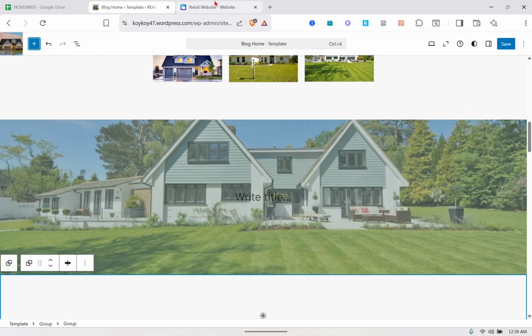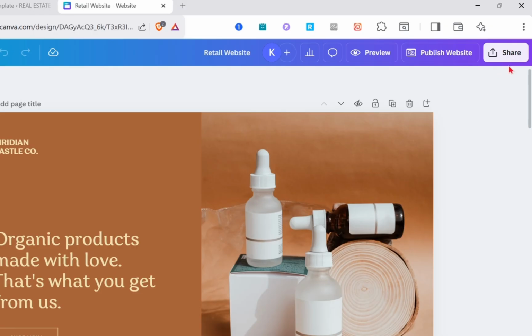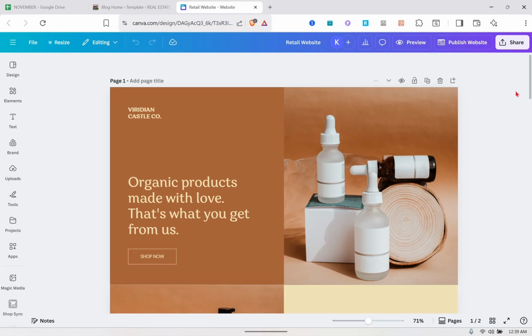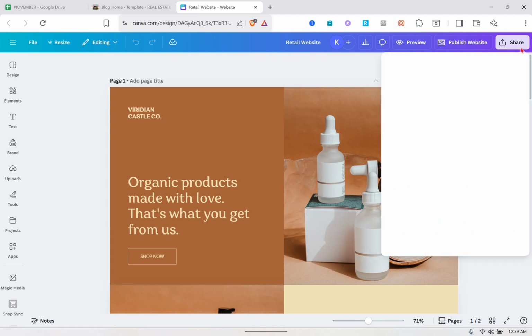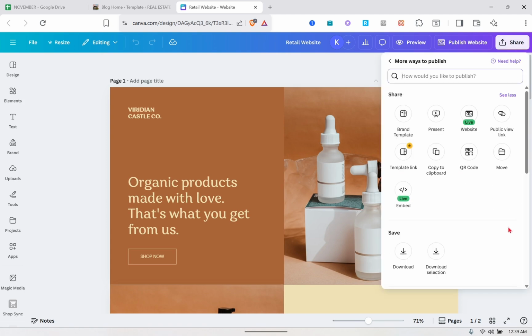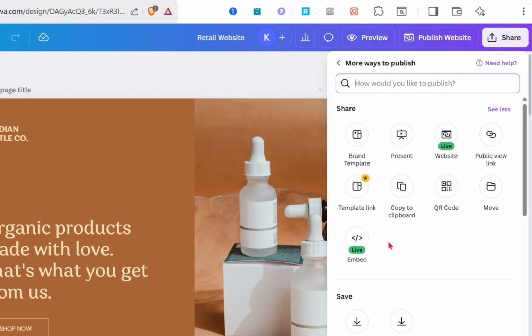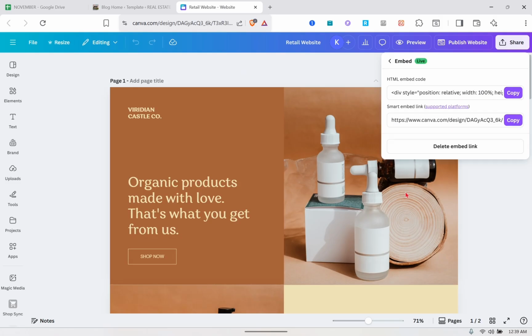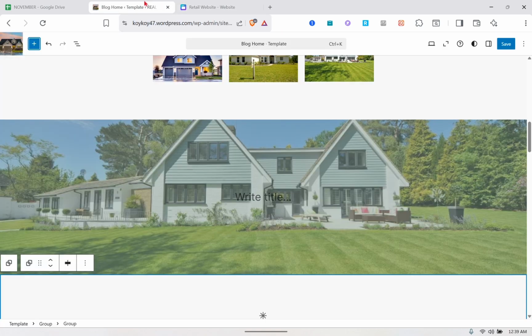So the next thing that we are going to do here is to tap on the share option at the top right of our screen and then make sure that your Canva website is published. So when you tap on the share option right here, just tap on the see all and then you just have to tap on the embed option. After that, just copy this smart embed link. That's right, and then go back to WordPress.